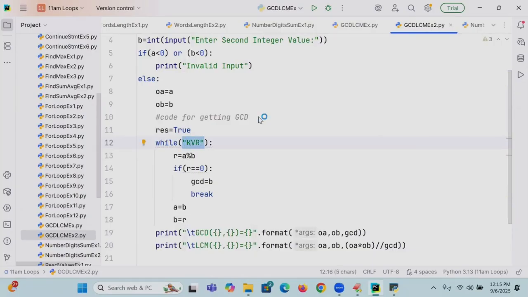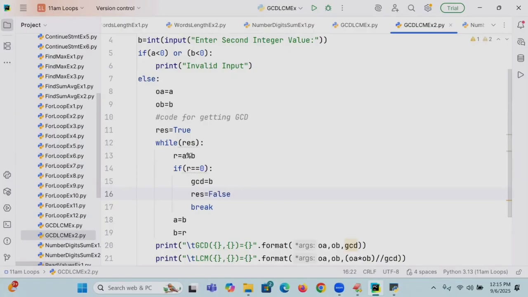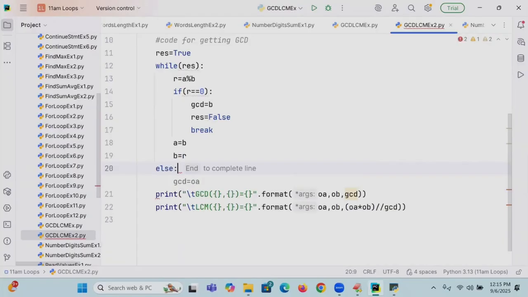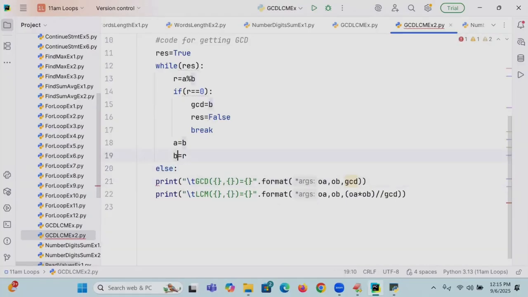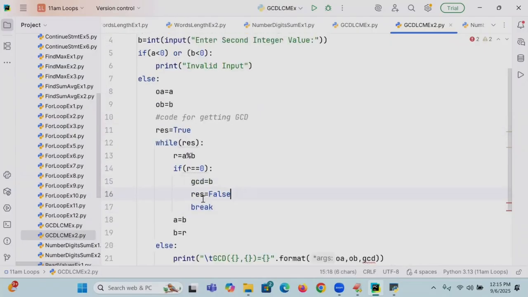What I'm doing now? RES is equal to false. Here I'm writing the else part. You see now. After getting the GCD, I make the result false. But at the beginning, RES is what? True. It is like a true only.